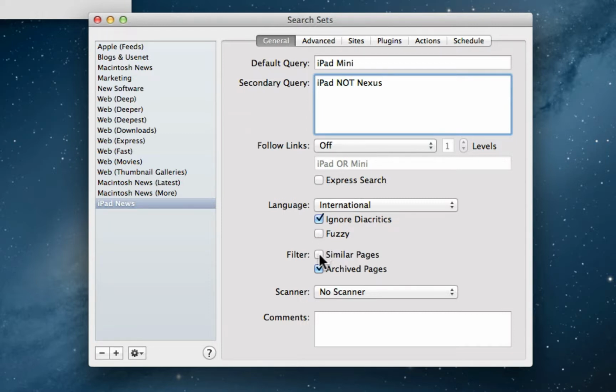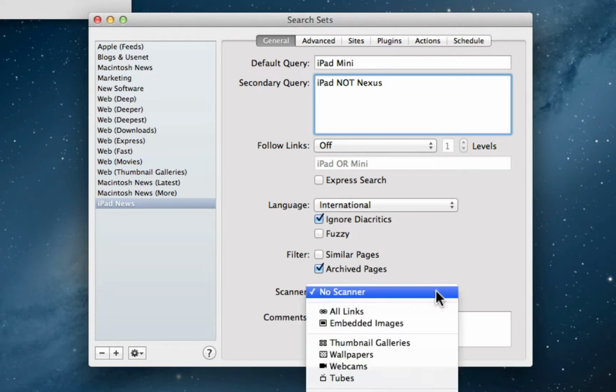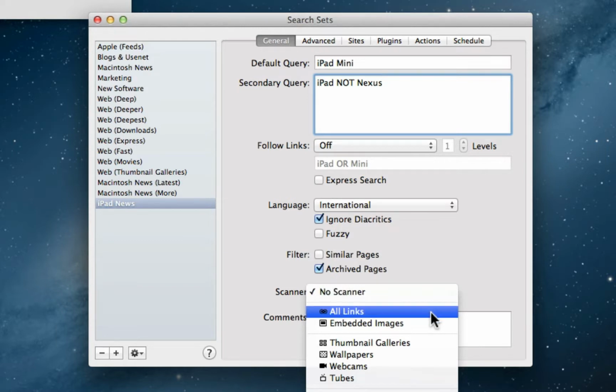Next, we can opt to filter out similar pages or those that have already been added to DEVONagent's built-in archive. To learn more about archiving pages, see the screencast entitled Using Found Results. Now, scanners are an interesting part of DEVONagent's workflow. For example, let's say that we need to find only embedded images or linked documents. We could simply select one of those here in the list and the app would only return results that match.